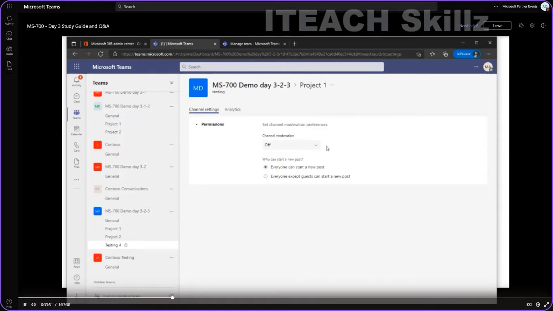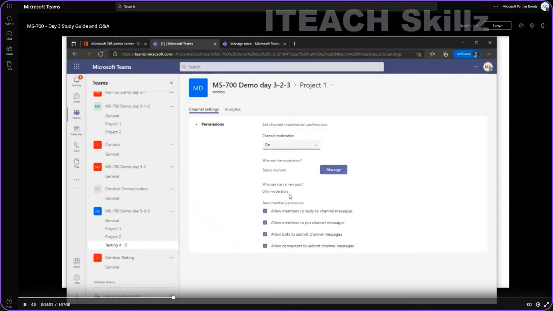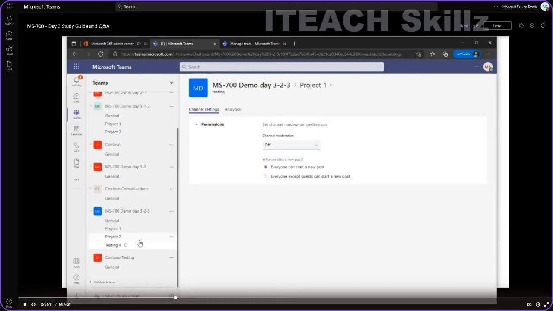Under manage channel, I can determine whether everyone is going to be able to post messages, or only the moderator, if I'm going to have a moderator. The moderator can also determine certain things, like if the members will be allowed to reply to the channel messages, allow members to pin channel messages, allow bots to submit channel messages, allow connectors to submit channel messages. And I can manage here who the moderator for this channel is going to be. But I need to be the owner of the channel in order to make those modifications.